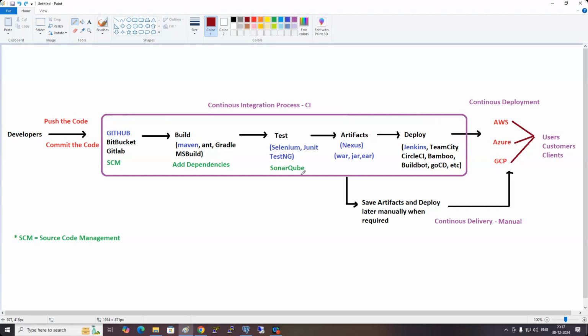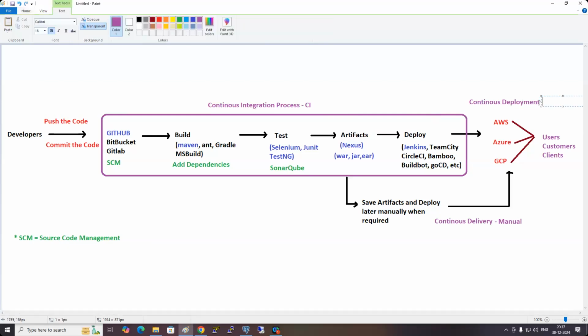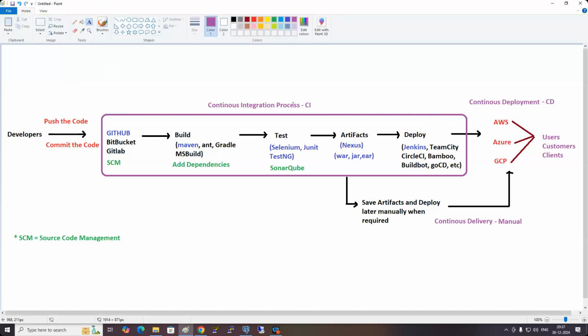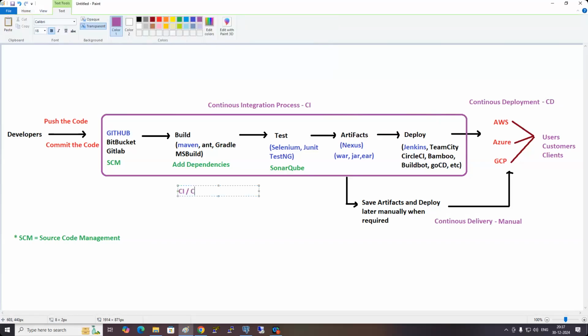What is that called? Pipeline. CI we have learned, and this is CD. If you want to mix these two, we call it a CI/CD pipeline. What does this pipeline contain? Integrating multiple tools. If you are integrating multiple tools, we call it a CI/CD pipeline.